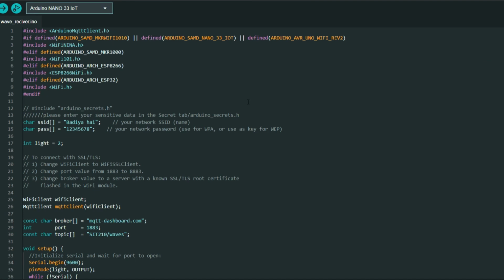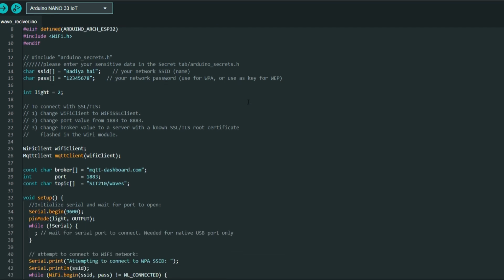Now coming to the receiver code. Just like the transmitter code, the code includes necessary libraries. The libraries provide functions for Wi-Fi and MQTT communication. Here the Wi-Fi credentials are the same as in the transmitter code. Here I connected to my personal Wi-Fi and mentioned my SSID and password.